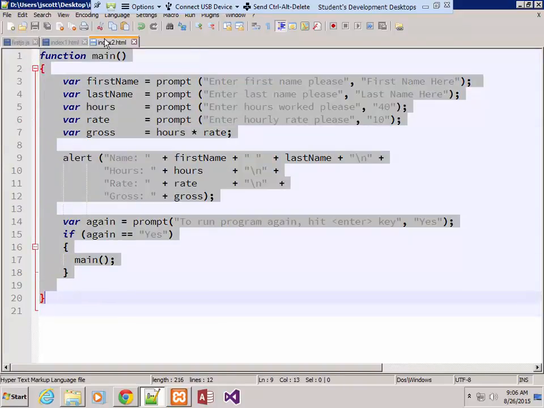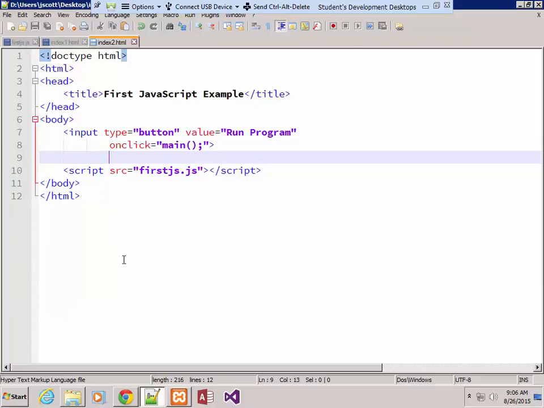Now I've got an HTML file. It's pretty darn simple, and it's pretty darn small. It's 12 lines. This is my doc type declaration right here. HTML is a tag-based language, so there's my beginning and my ending HTML tags, my beginning and my ending body tags, my beginning and my ending head tags, my beginning and my ending title tags. All I'm doing right here is saying put a button on the page, and the button's going to say on it, run program. When you click that button, call main. Where's main? That's in this file that's right here.